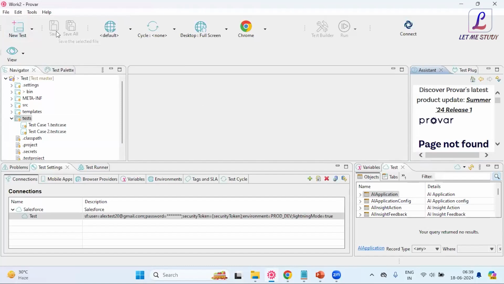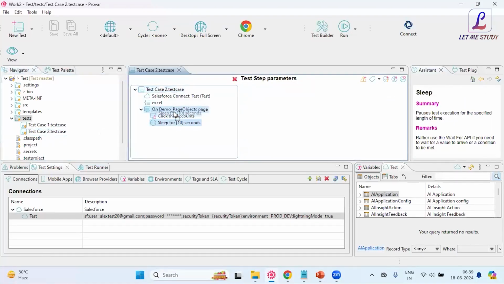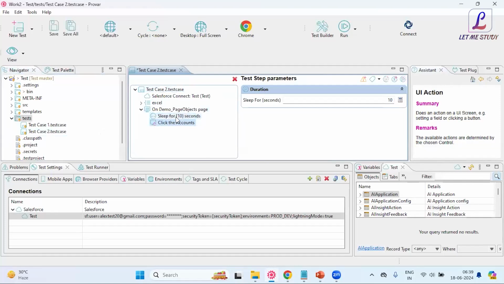After that, there is save and save all option. Suppose you are opening a test case and you are doing something in your test case, so you need to save it. From the keyboard also you can press Ctrl S. That will also save. From here also you can click on save. It will save.